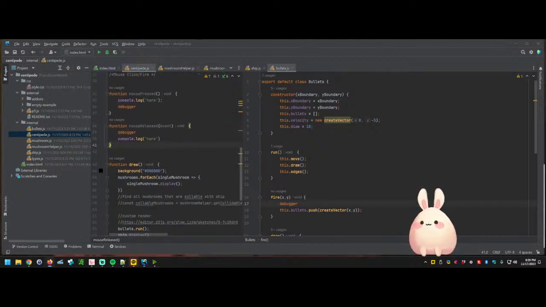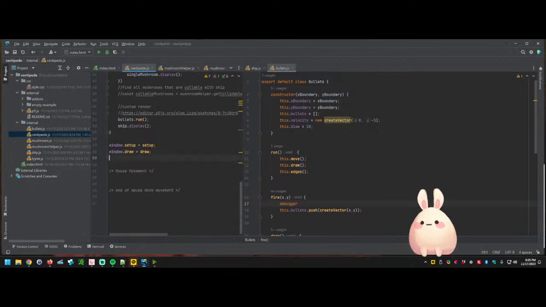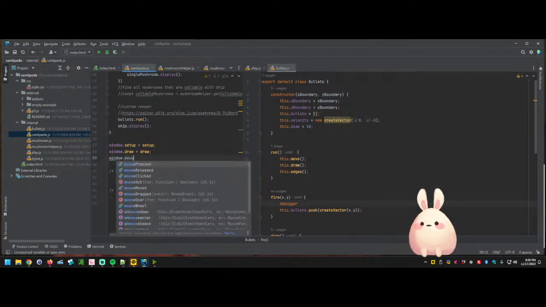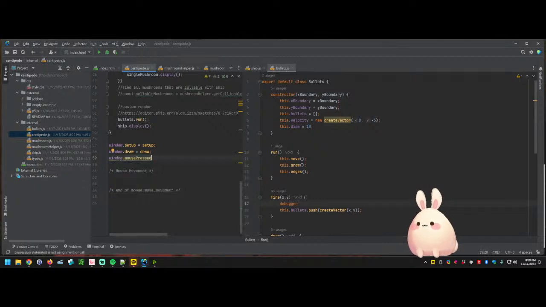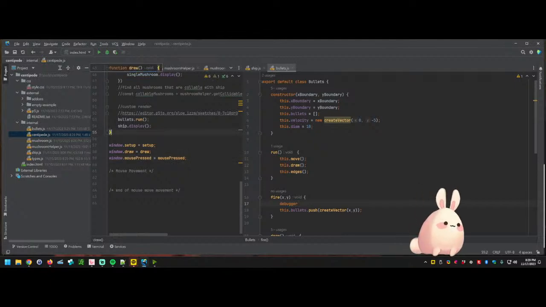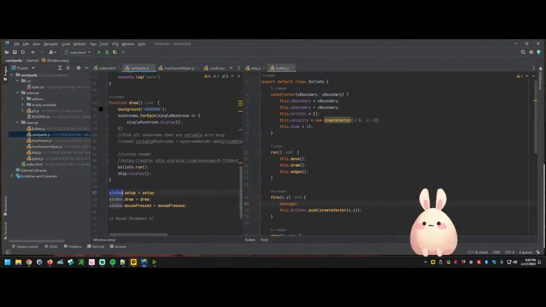I think I might need to do mouse. Yeah, let's do this. Let's do window, since it looks like we have to do it here. Mouse pressed is equal to mouse pressed. Let's see if now that works. Yep, there we go. There's the problem. I forgot we kind of have to initialize things here in the window.